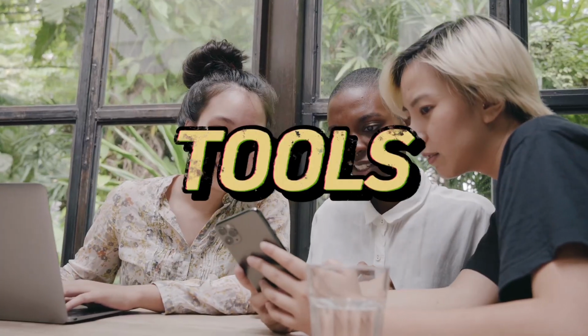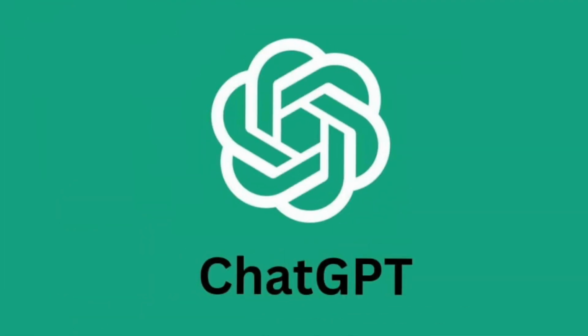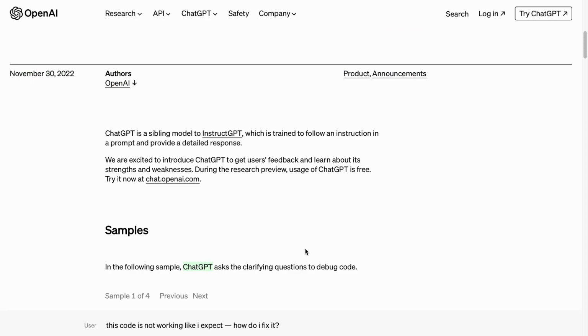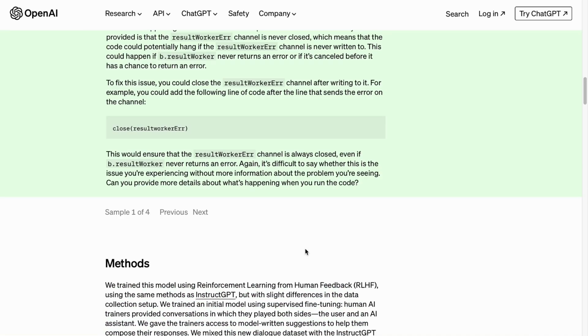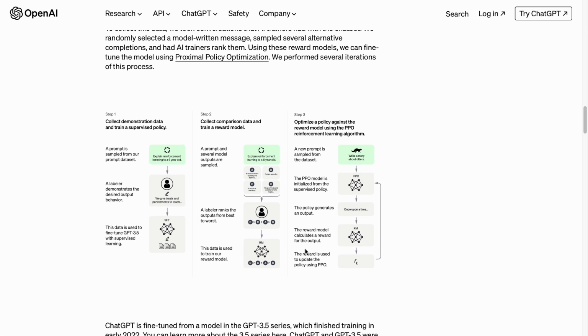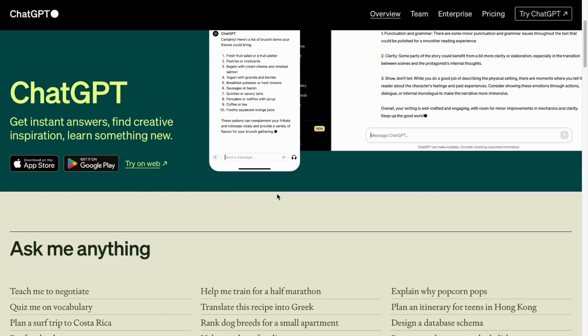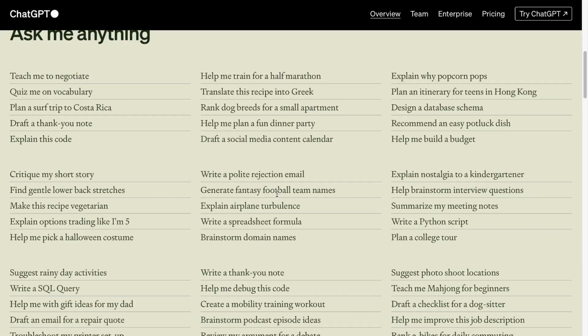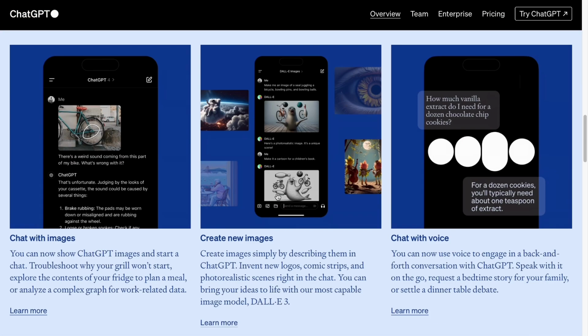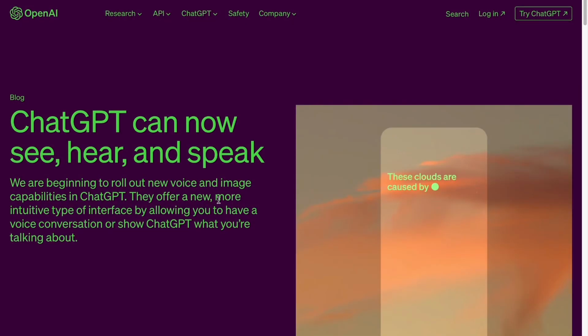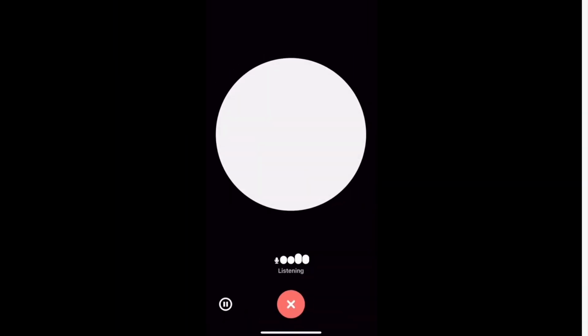Now let's talk about tools. Our secret weapon? ChatGPT. But before digging in, let's talk a little about it. ChatGPT, the AI powerhouse behind our content creation magic. Ever wondered how artificial intelligence could revolutionize content creation? Well, look no further than ChatGPT. Developed by OpenAI, ChatGPT is built on the cutting-edge GPT, generative pre-trained transformer architecture, making it one of the most advanced language models on the market.